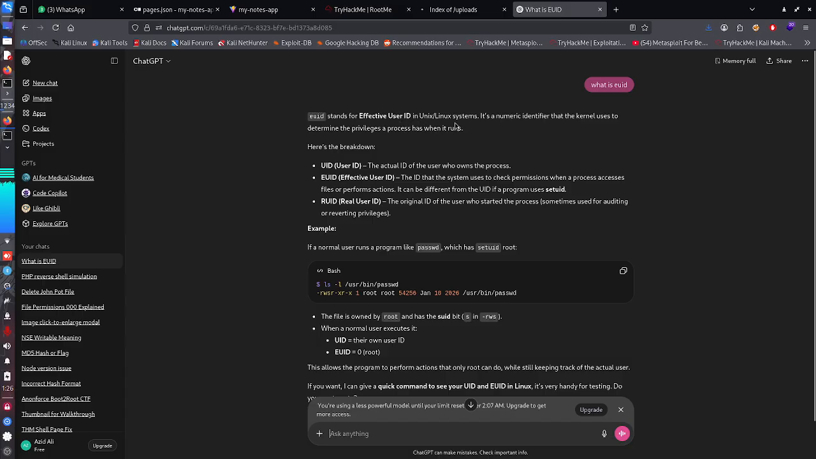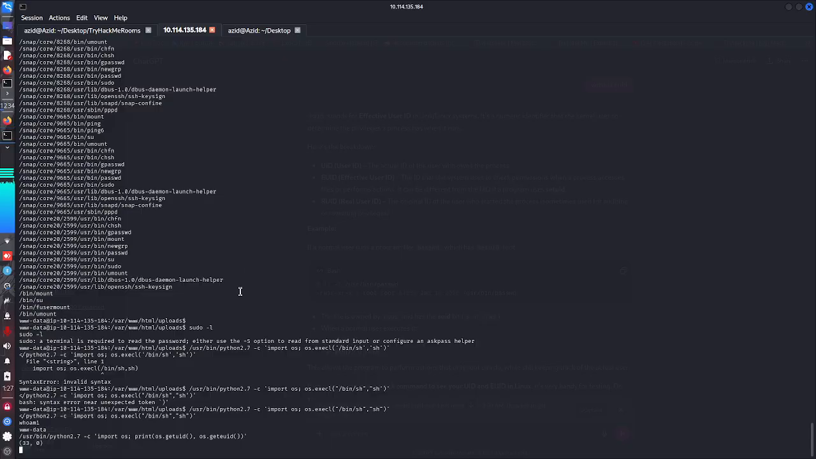Okay, effective user ID. The UID is the actual ID of the user who owns the process. EUID, the effective UID, is the ID that the system uses to check permission when a process accesses something. So when you are executing something, the thing that is checked is the EUID, which is matched with the UID to check for permissions. As you can see, we have 33 and 0.